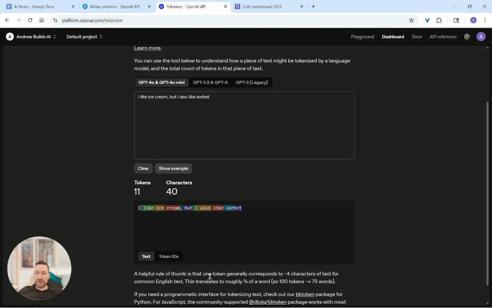And they have the rule of thumb down here, which basically says that around every 4 characters of text for common English is a token. That's just a rule of thumb. So for 100 tokens, you might have around 75 words. This is just a useful URL. You can type in whatever message you want and just get a visual if you're a visual learner.